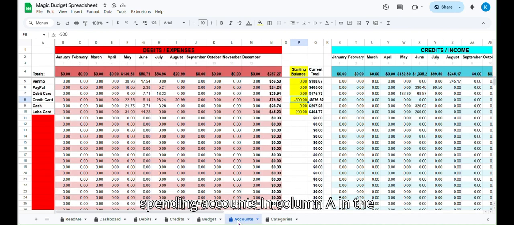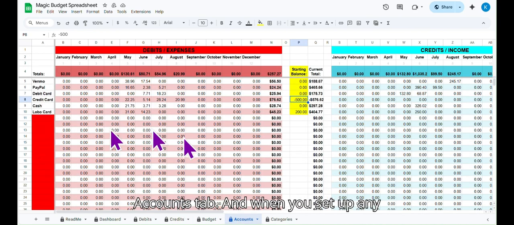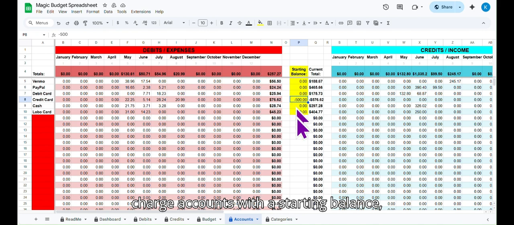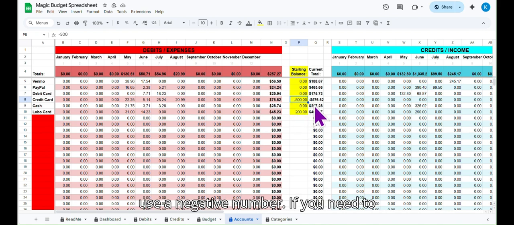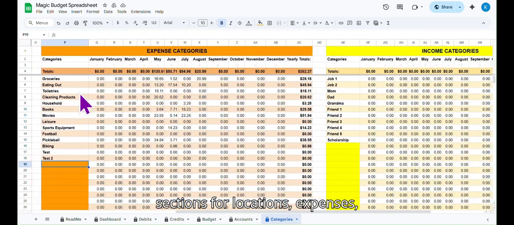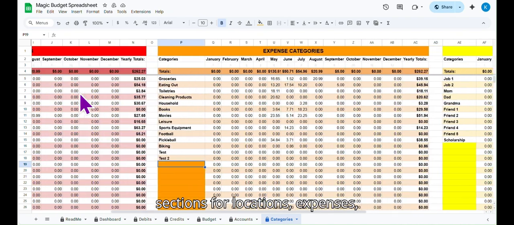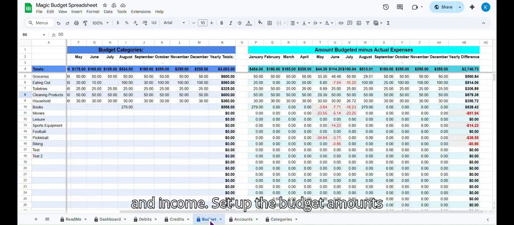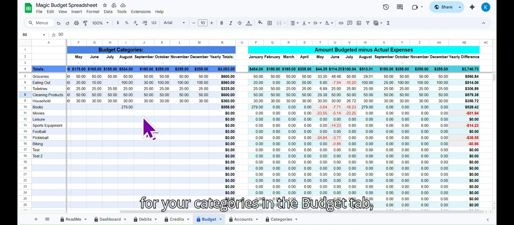Add new spending accounts in column A in the Accounts tab, and when you set up any charge accounts with a starting balance, use a negative number. If you need to add to any of your categories, use the Categories tab, which has separate sections for locations, expenses, and income. Set up the budget amounts for your categories in the Budget tab.